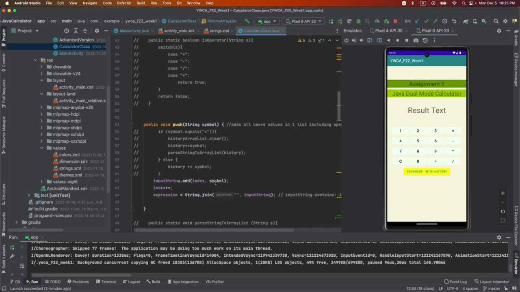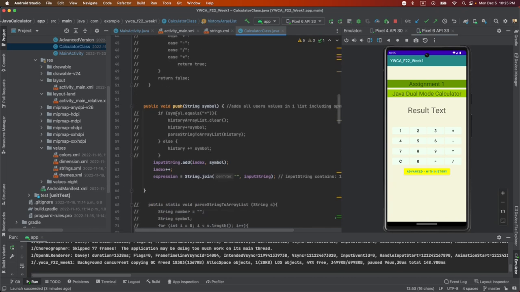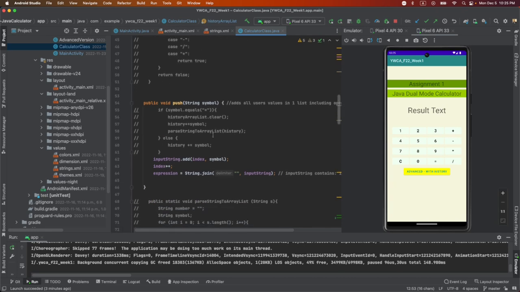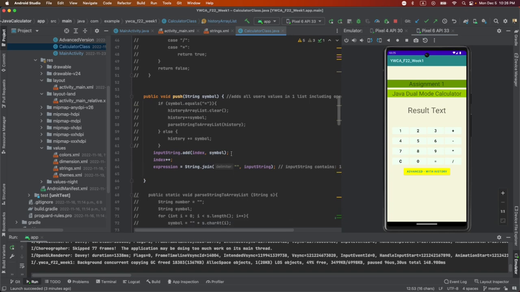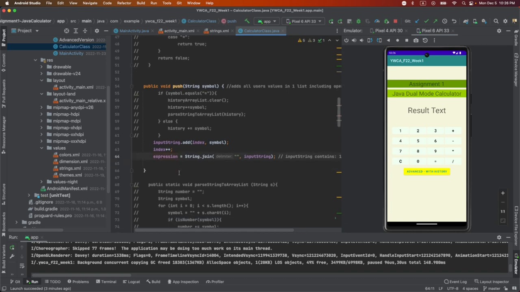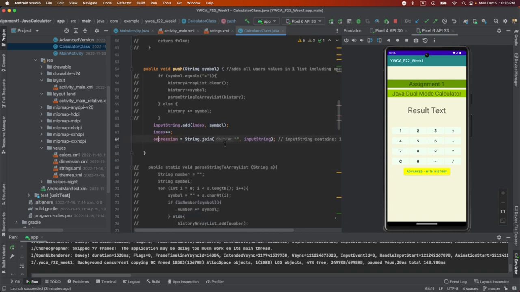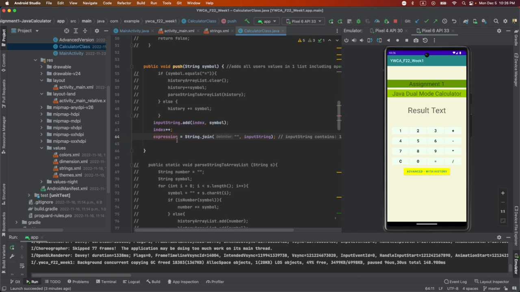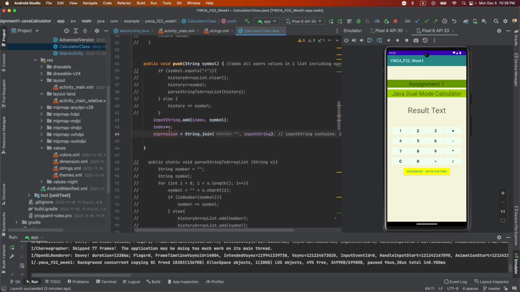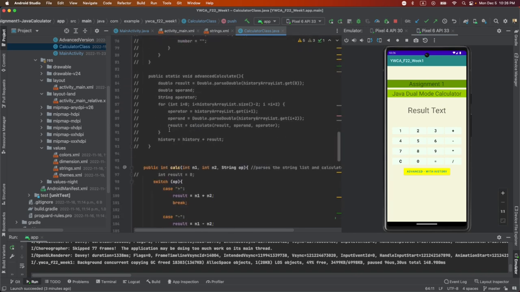Okay, so if we go down, over here we have the implementation of the push function. This is how we add different input, and then we use string.join to concatenate the string into an expression, right? Like 2 plus 5, that would be an expression. And then we increment the indexes as we go.